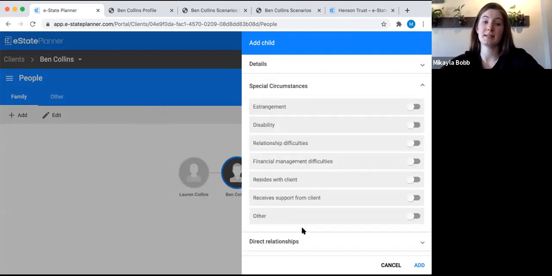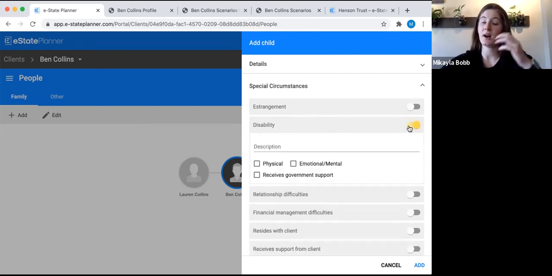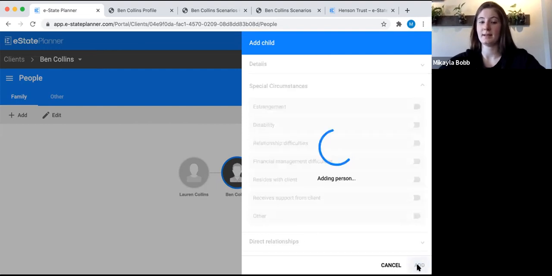Now the special circumstances section for anyone that's not the client is a place where you can note relationship difficulties, but most importantly is this disability function. So if you click this off, then this is going to tell the system that this individual is disabled. So it'll prompt you for certain planning information in advisor alerts, certain planning considerations, but also if you're setting up a Henson Trust, it's going to recognize that you're gifting it to this disabled individual, and then it's going to draft that special Henson Trust wording. So this is the key trigger right here, this little button. And then we'll go ahead and add John.